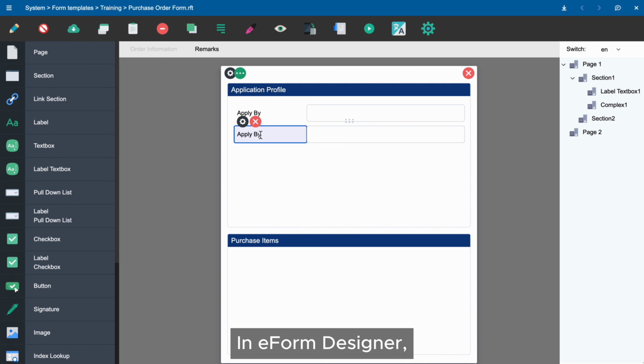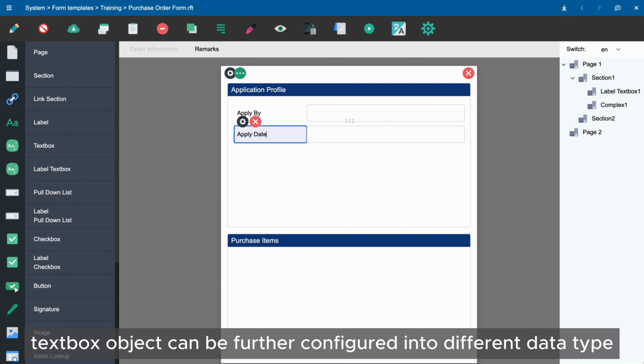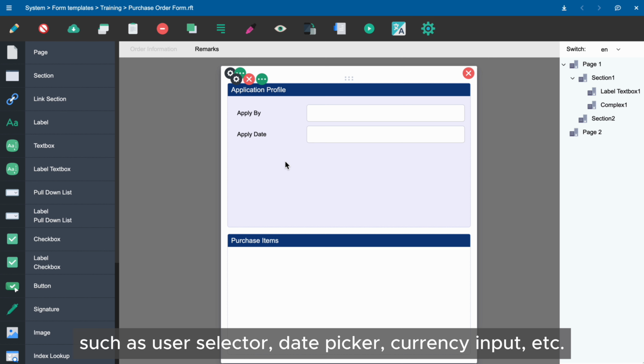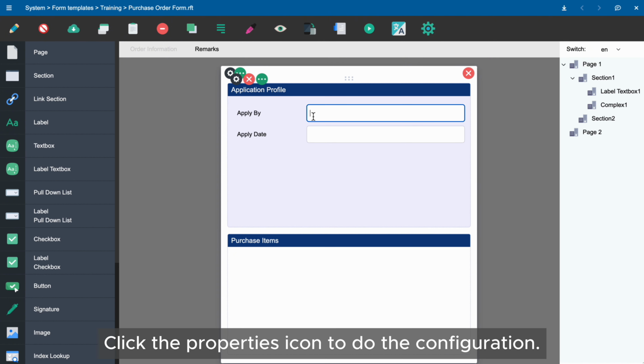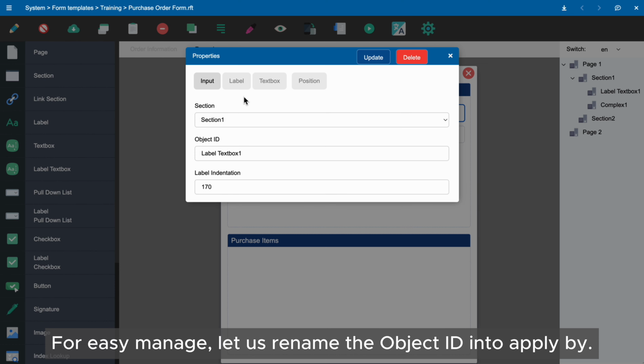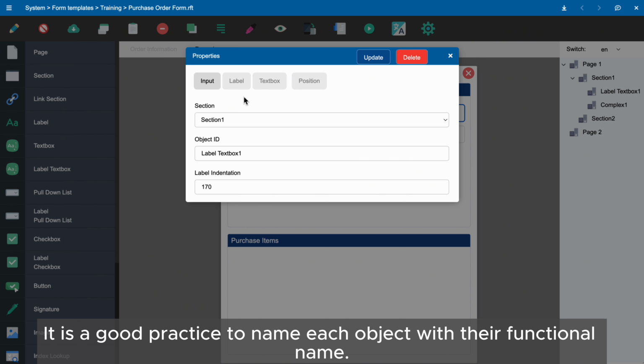In eForm Designer, the text box object can be further configured into different data types such as user selector, date picker, currency input, etc. Click the Properties icon to do the configuration. For easy management, let us rename the object ID to Apply By. It is a good practice to name each object with its functional name.